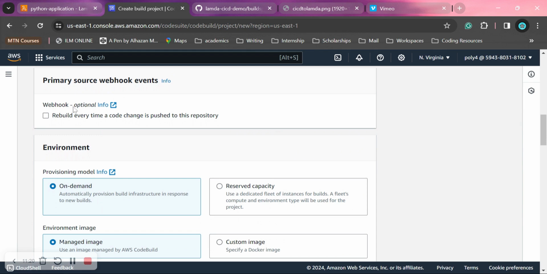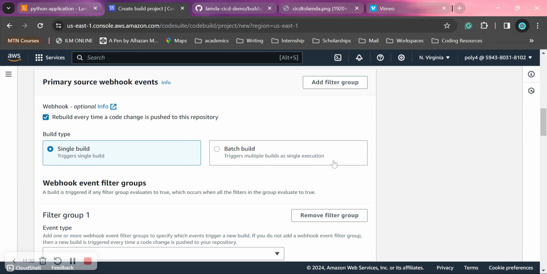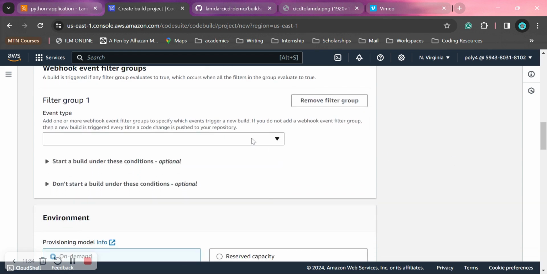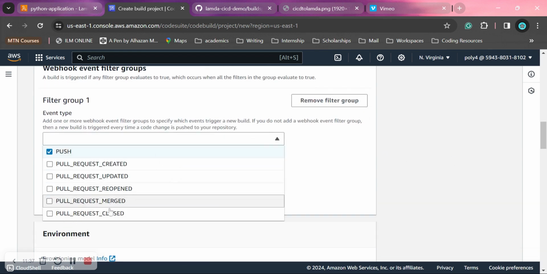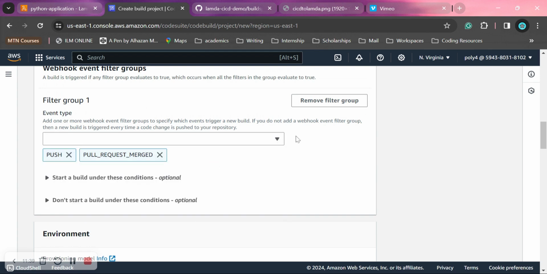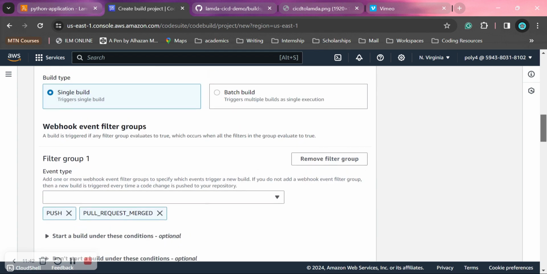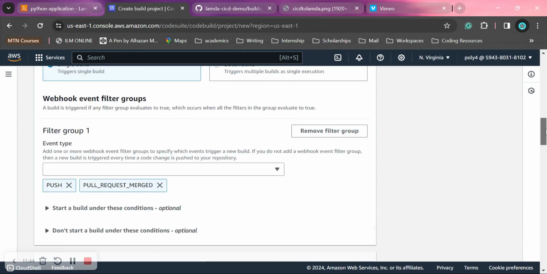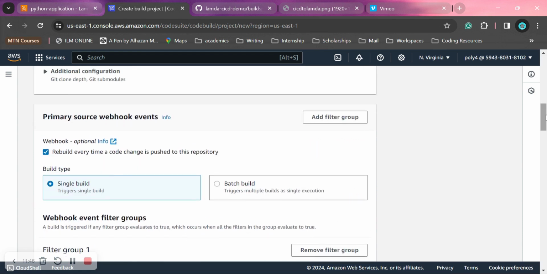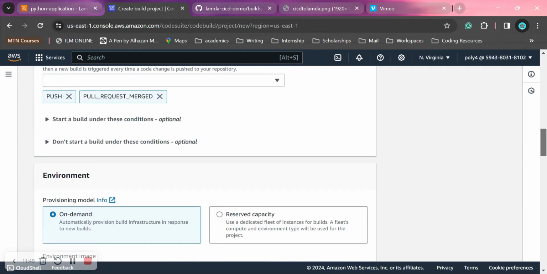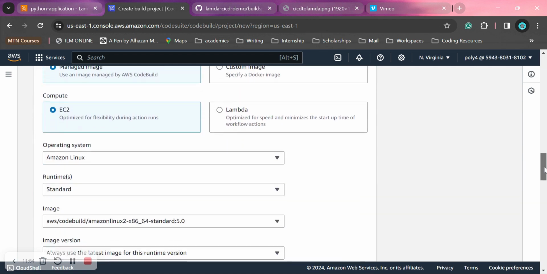So we have to set up a webhook event. A webhook is for when you want CodeBuild to rebuild. So when you click on this, you want a single build, and we want the application to run when there is a push and when a pull request is matched to that main branch. So whenever there is a push to the main branch and there is a pull request, CodeBuild will automatically run again, and it will rebuild and deploy our application to our Lambda function. So let's leave the rest as default.